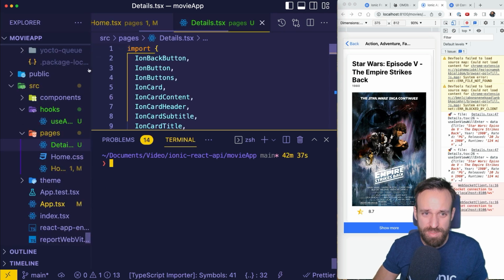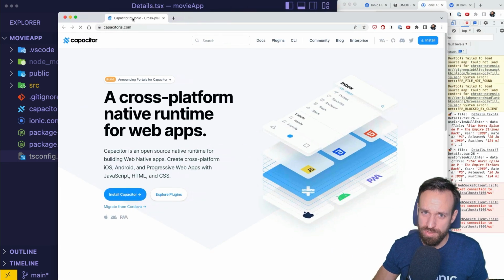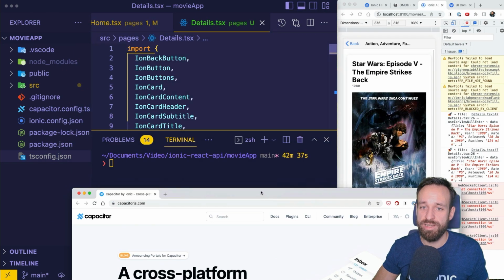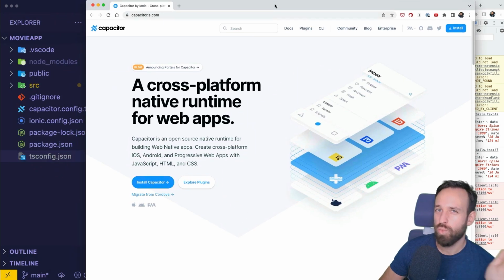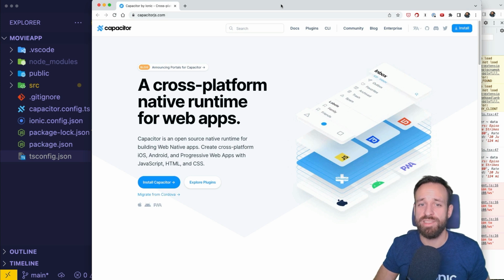Bear with me. So let's get back to the project overview. What we need to do now is to integrate Capacitor, or Cordova, but I'm not using Cordova anymore really. Capacitor is another project from Ionic that you can actually use with any kind of application. I've shown this before with just React, with just Next.js.